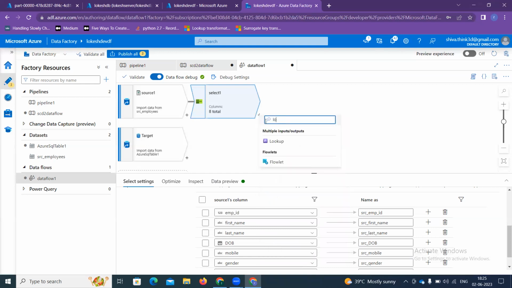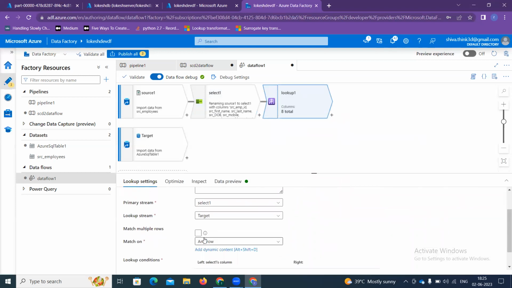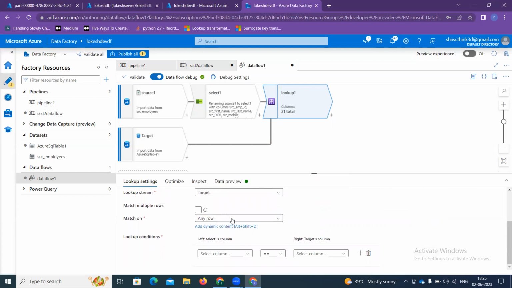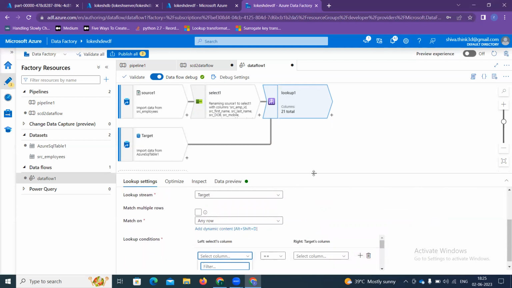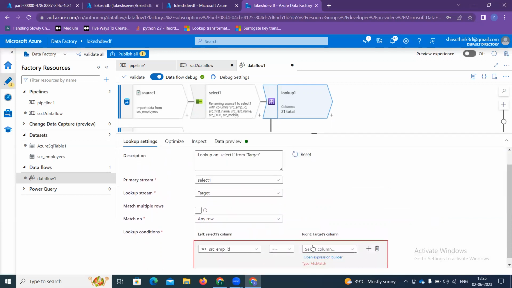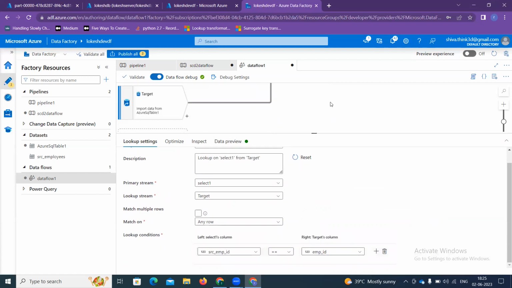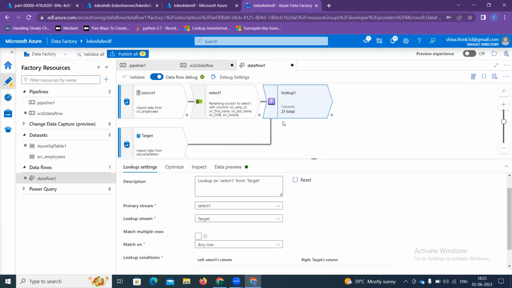So use the lookup activity. Go to lookup, upstream, select the target. Match on any row is fine. Lookup condition, src employee ID and target employee ID. Now you can see the join connection has been established.